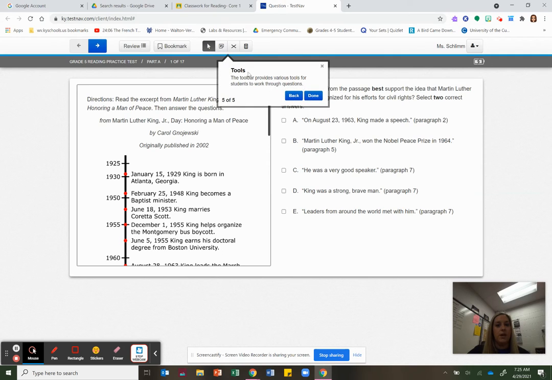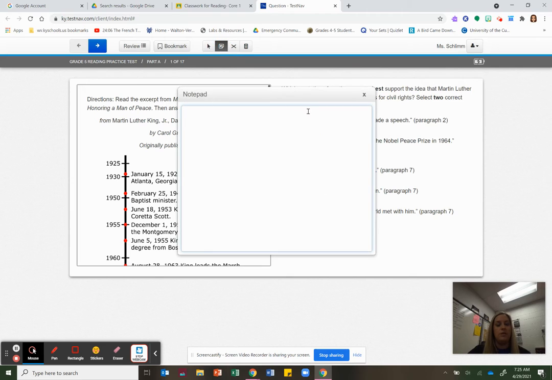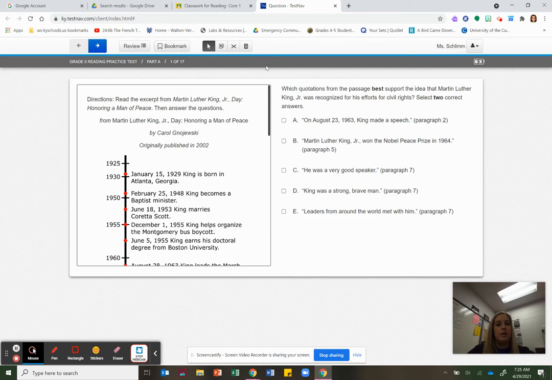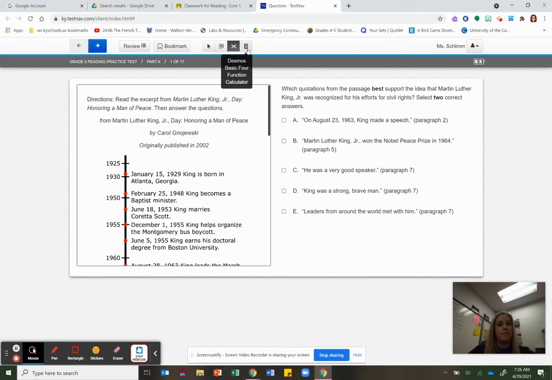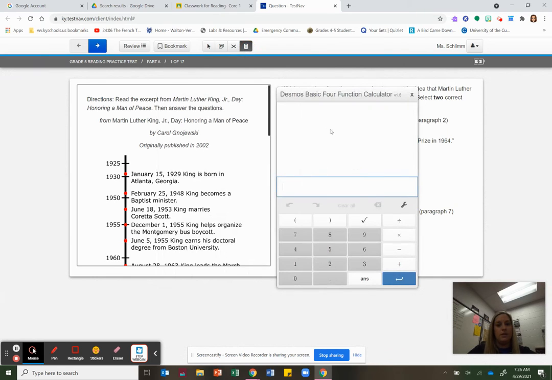And then the tools has a bunch of tools that you can use. So this one is a notepad. So if you're needing to type some notes as you're reading, maybe you want to type some things. Answer eliminator. If you know something's wrong, you can click on that and it eliminates those answers for you. And then you click it again to get rid of that. And then this is a calculator, which you should not need for reading.